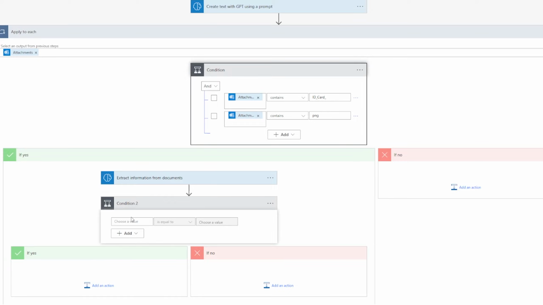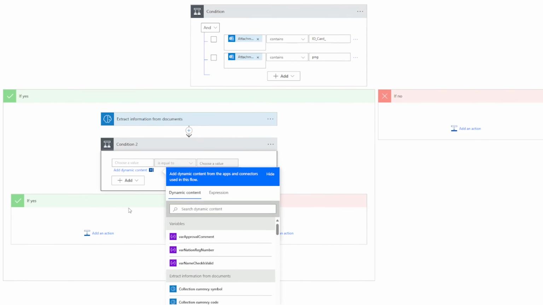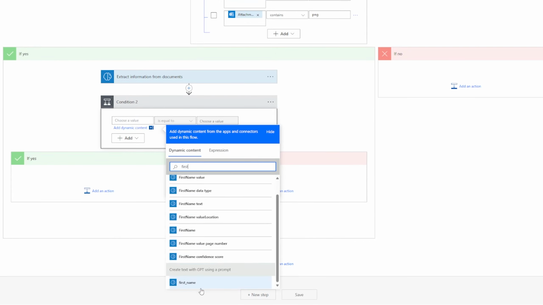And do note that this will be case sensitive. I am not going to bother with that, but just a little heads up. What I am going to do is just look for first and scroll down to see that first_name, which is the actual output field from that first AI Builder model. This is the one that I need.